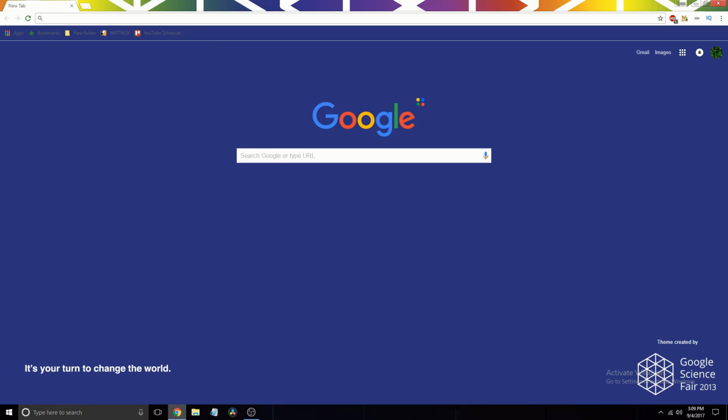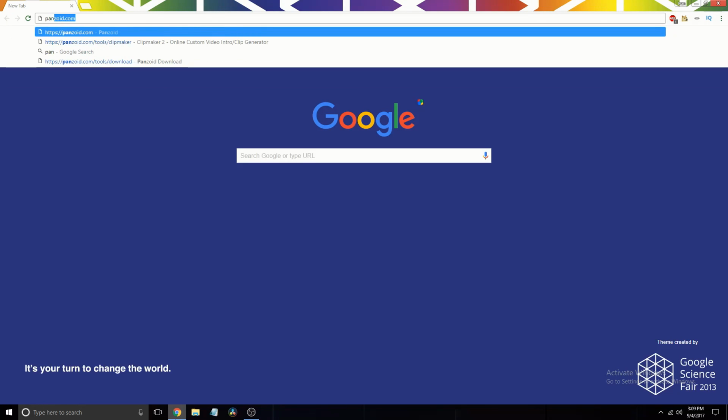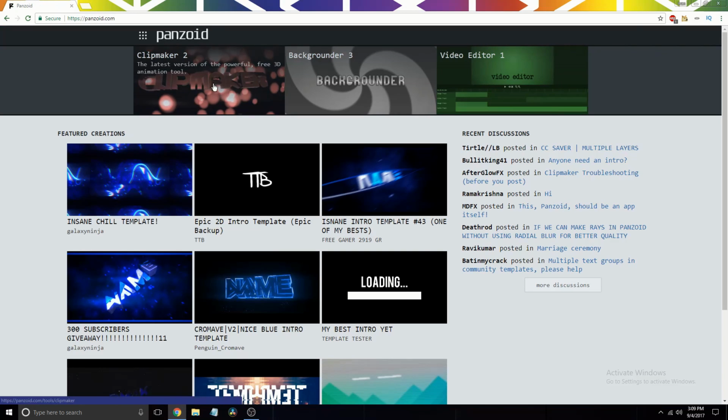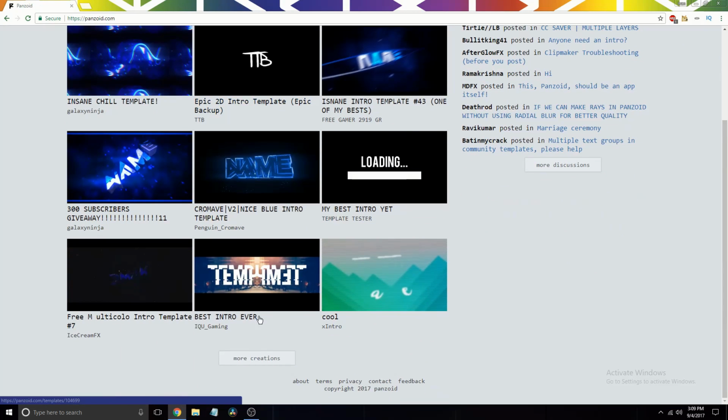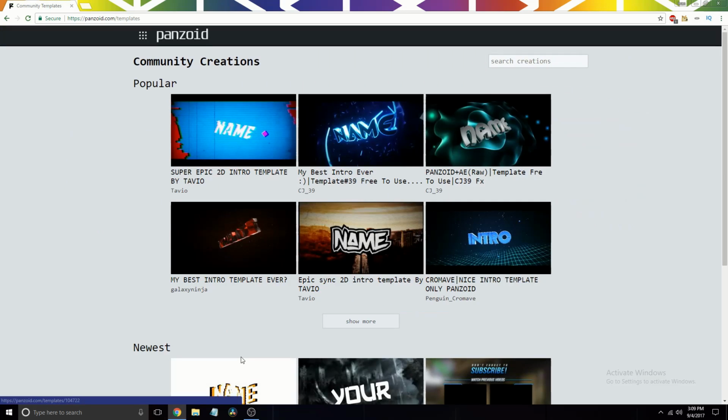First, open up your browser. I'm using Google Chrome, then go to panzoid.com. Then you go to Clipmaker 2. But what we're going to do is just get a template for now. And you'll see that they've got all these ones, so let's get this one.